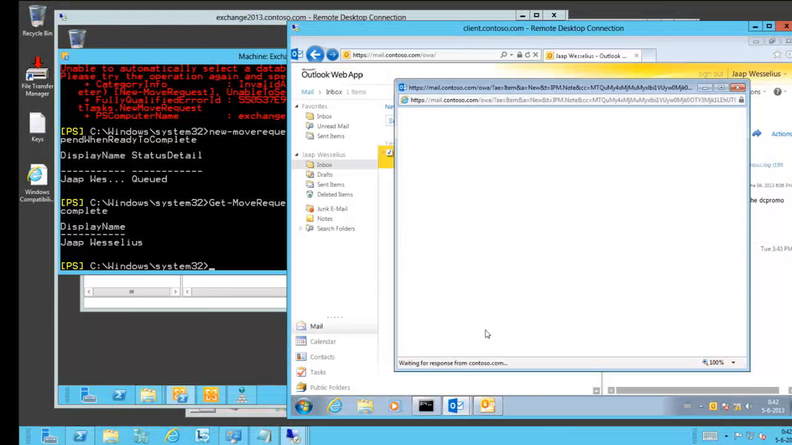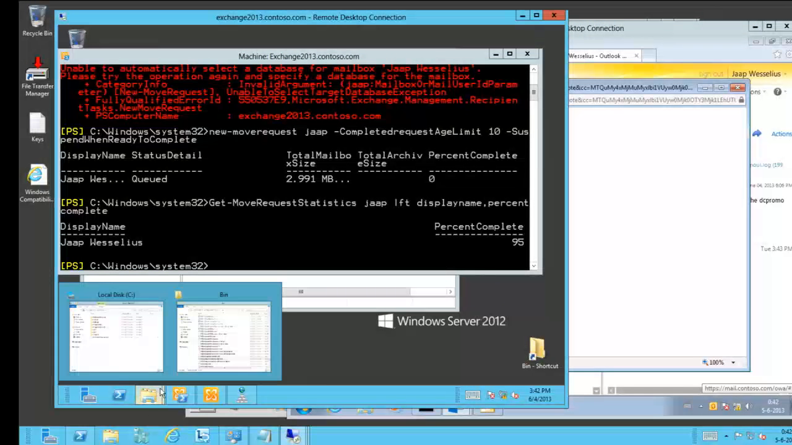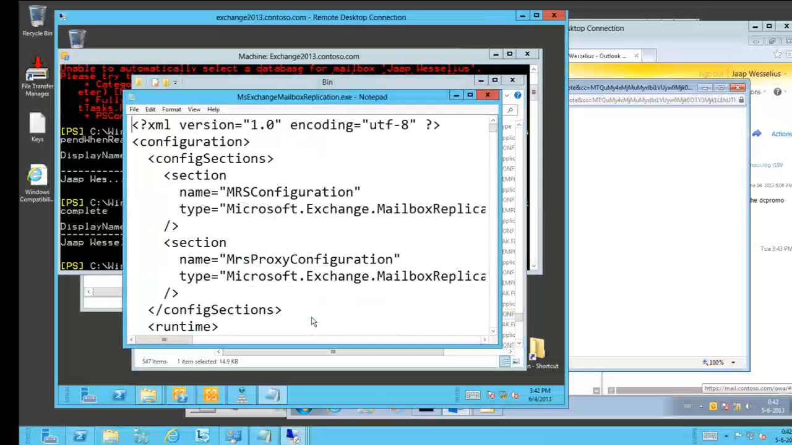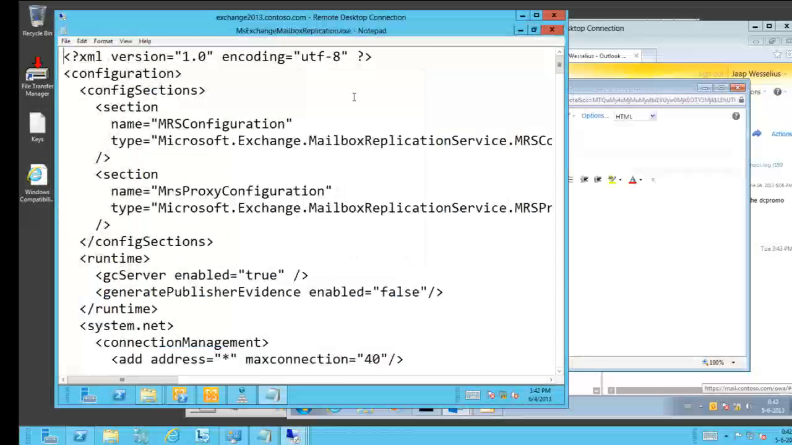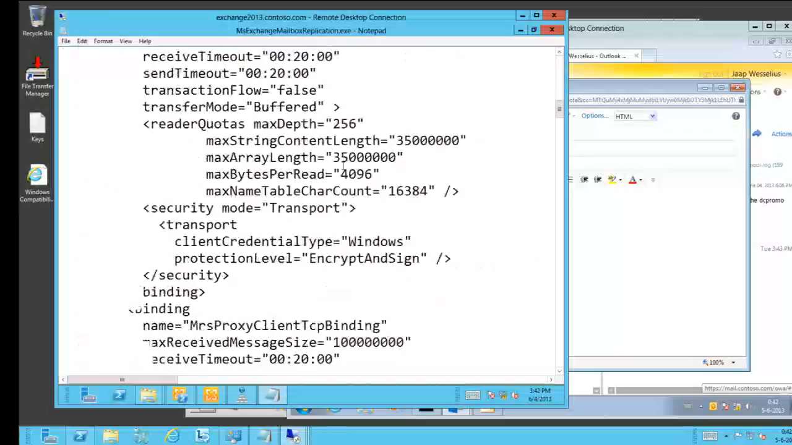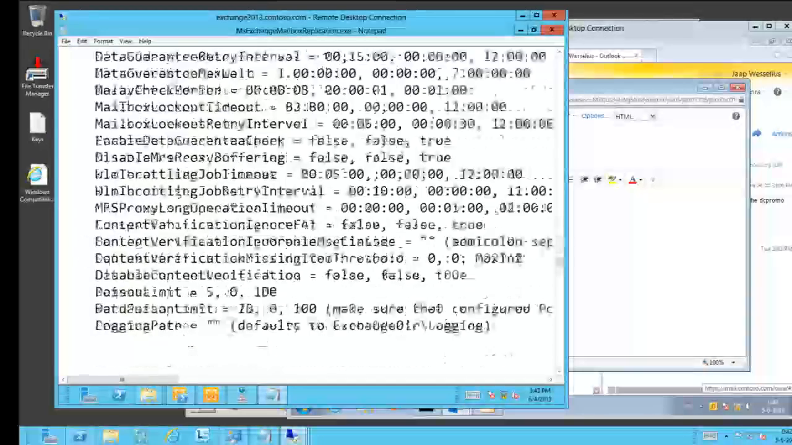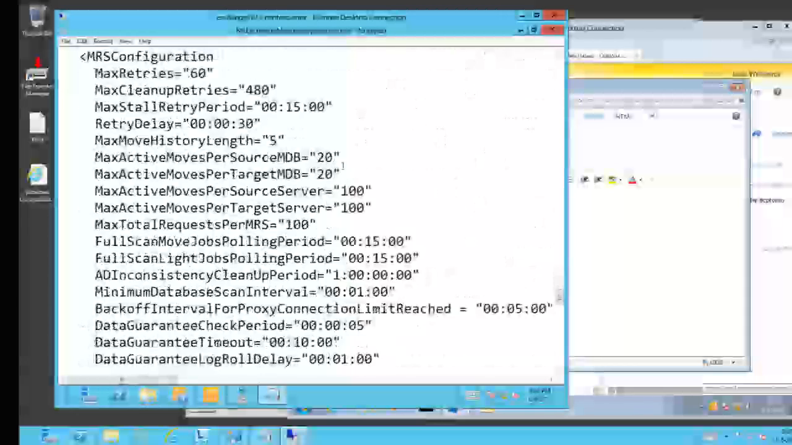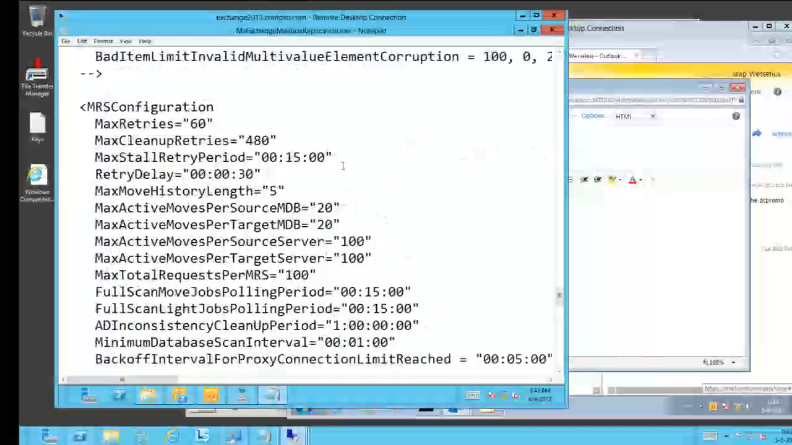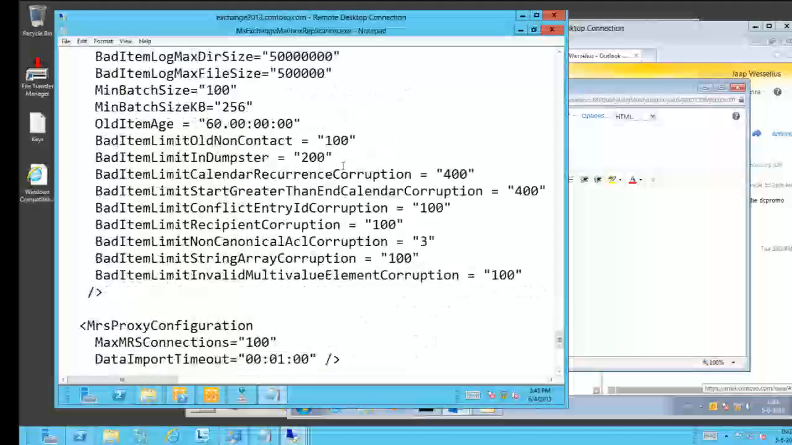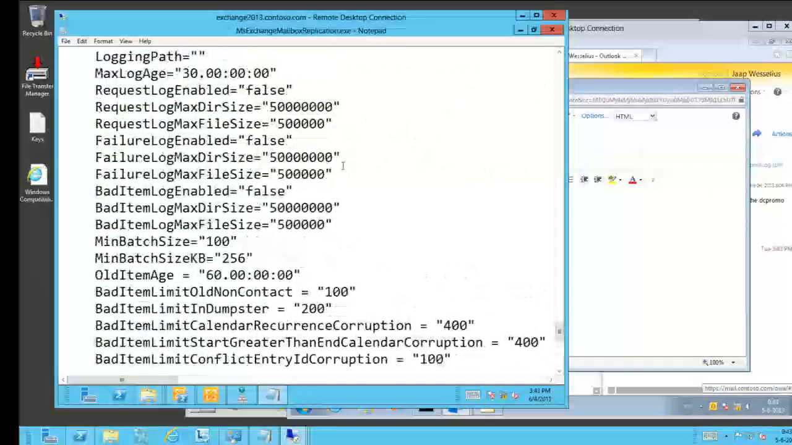So in the meantime, I am going to show you something, and that's this config file. This is the config file, and as you can see, it's XML based. If you go all the way to the bottom, you'll find the MRS configuration. Let me check for sure. Yeah, that's the correct one.